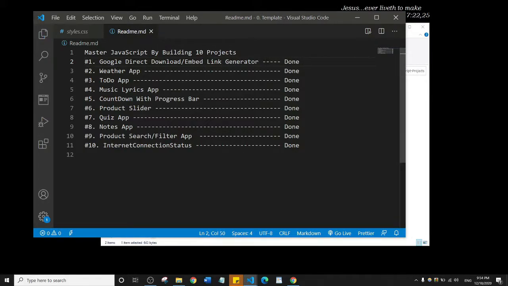That's the first one we're going to be building, but we're also going to build a weather app. We are not going to build a to-do app. We're going to build a music lyrics app, a countdown app with progress bar, a product slider, a quiz app, a notes app, a product search/filter app, and an internet connection status app. So we're going to build 10 projects overall.